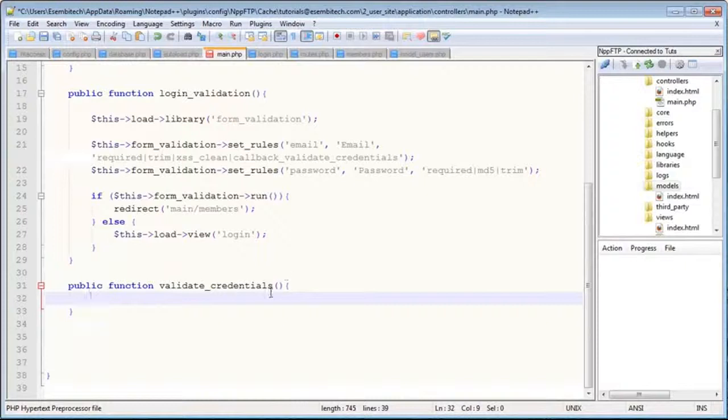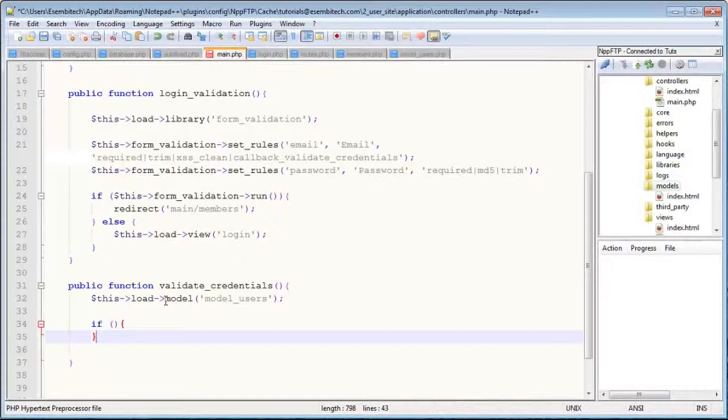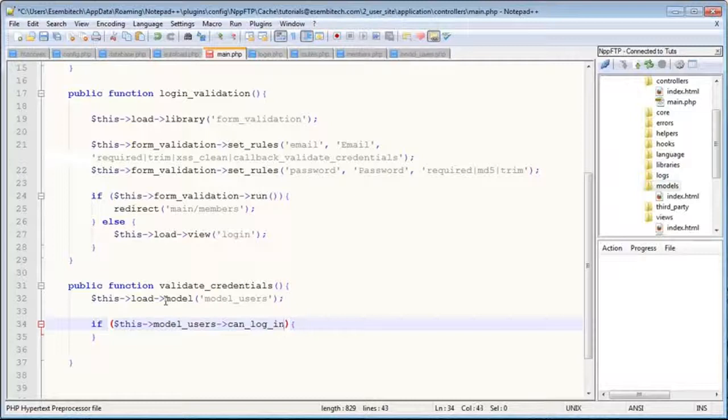Now I'm not going to send or receive any variables to this function because I can just grab them straight from the post array using the way I just showed you. The first thing I want to do is load a model, which I'm not going to show you how to create this time. We'll call this model underscore users. We'll say if this model underscore users can log in is what we'll call the function. So this should make sense. If you can log in, then return true.